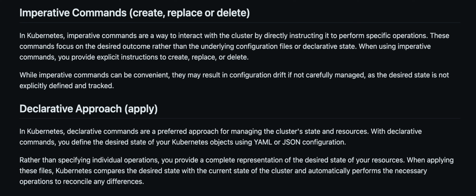Now let's talk about the declarative approach, that is apply. In Kubernetes, declarative commands are the preferred approach for managing the cluster state and resources. With declarative commands, you define the desired state of your Kubernetes objects using a YAML or JSON configuration. Rather than specifying individual operations, you provide a complete representation of the desired state of your resources.